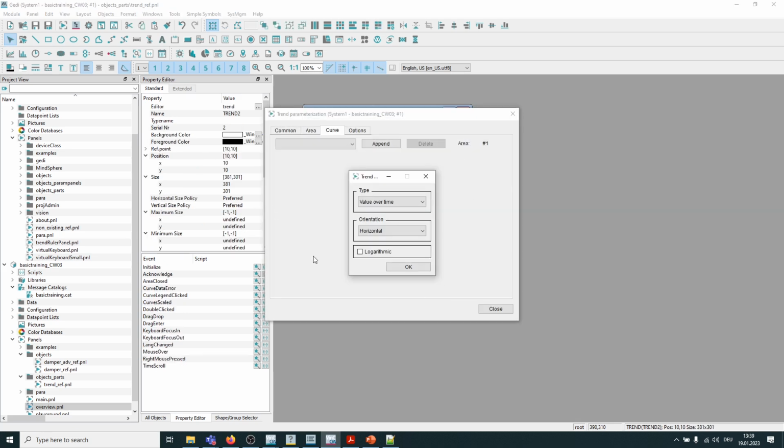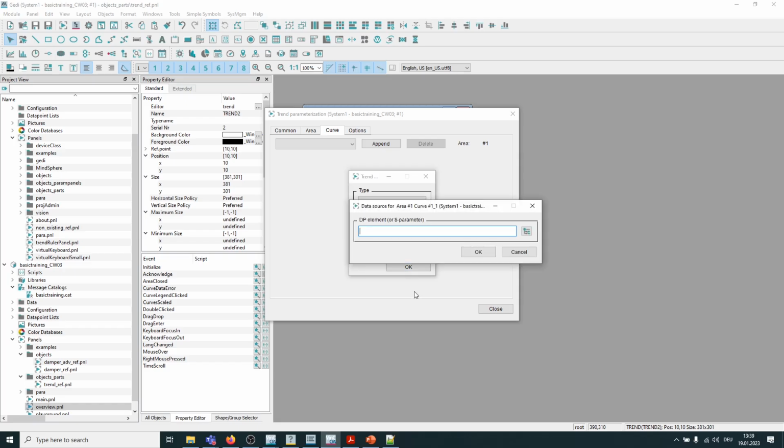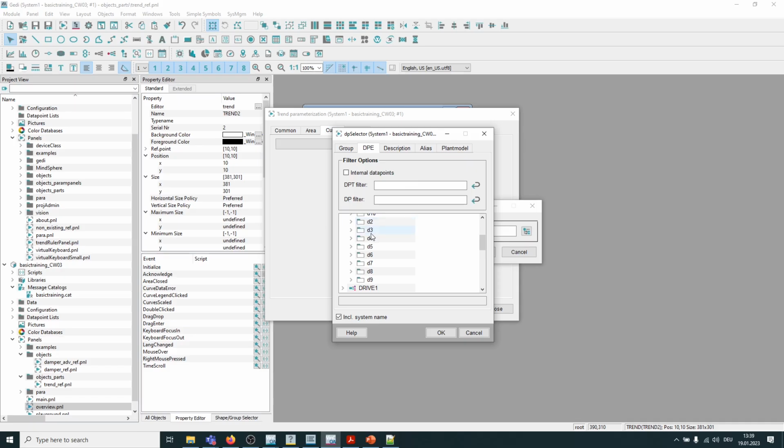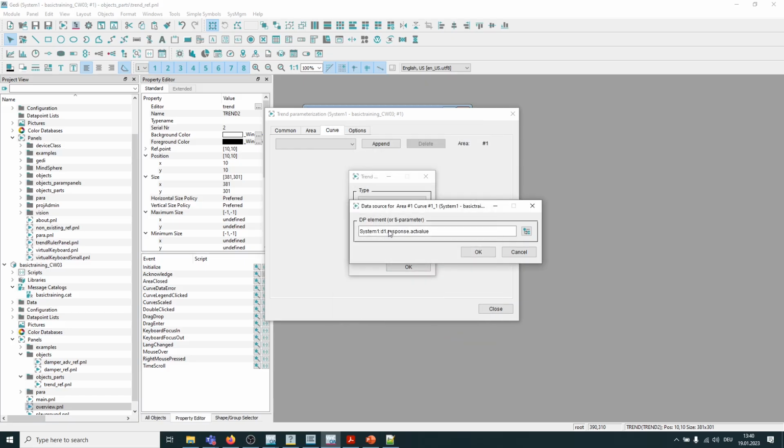Let's draw that, and we will go directly into a little wizard. So we have value over time, that's okay. Horizontal orientation also. Logarithmic, handle with care. Nobody understands logarithmics and exponentials, so easy going for the trend. Let's say okay. Then the system is asking for a data point element which should be drawn. So we will go here to the damper. Let's take simply D1, response and act value. Let's say okay.